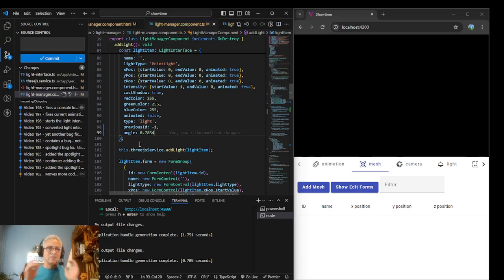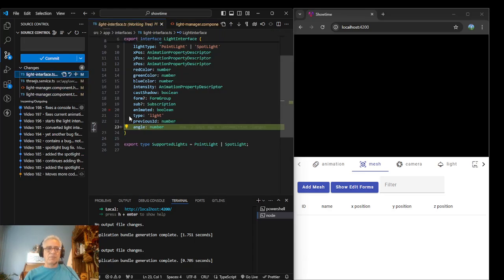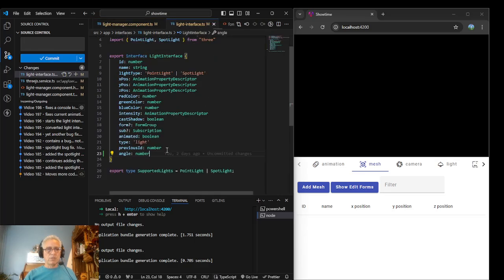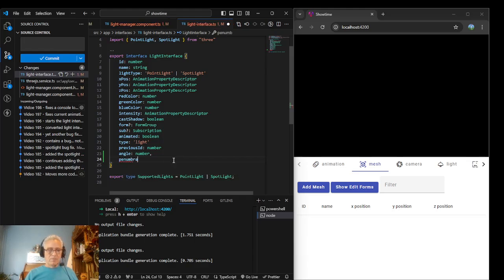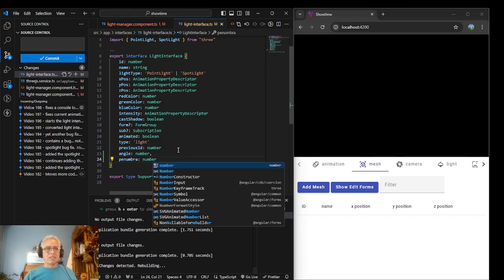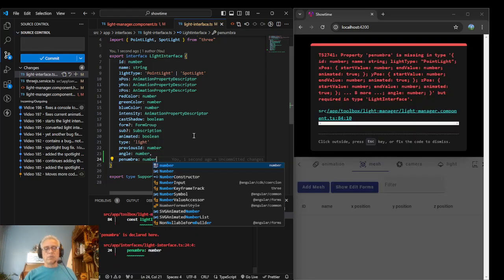I have a bunch of changes that encompass the changes that I made for angle, and it seems like this would be a great way to mimic it. So basically, in the interface, I added an angle, which was a number. So I'll do that for penumbra. If you didn't watch yesterday's video, penumbra is the softness around the outside edge. I don't know exactly what it looks like, but we're going to find out.